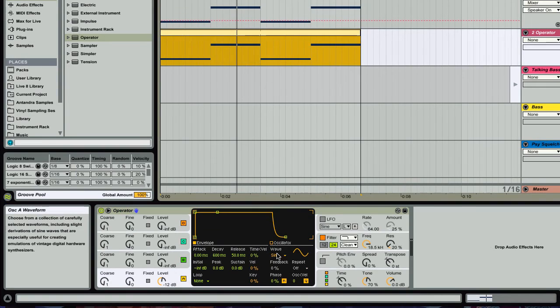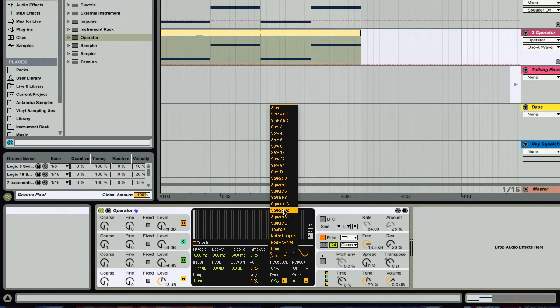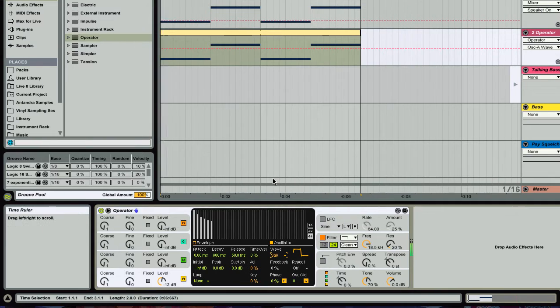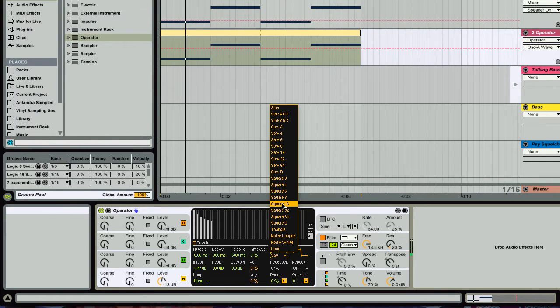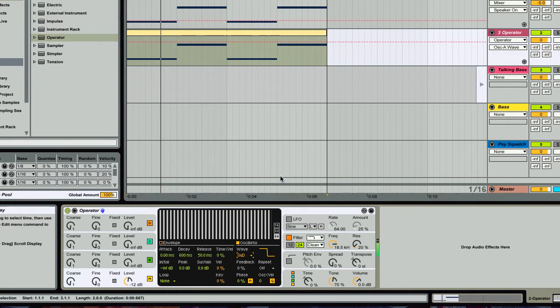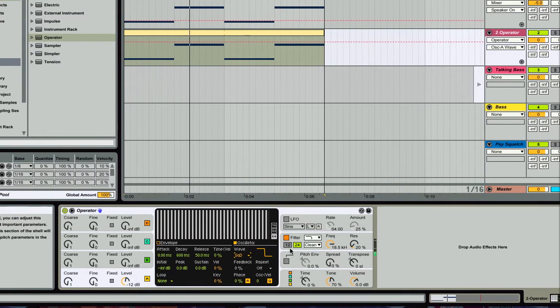So first off, I'm going to change this to a square wave. You could use a saw or a square. It's just a matter of preference. I'm going to do a square. Let's see, I'm going to start with this full range one, so it sounds like... Alright.